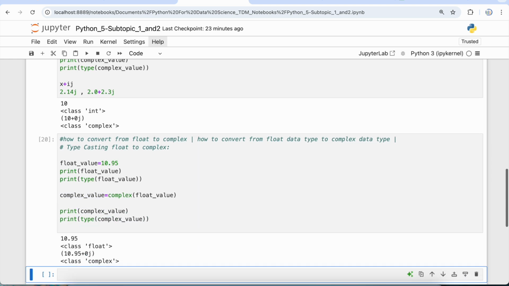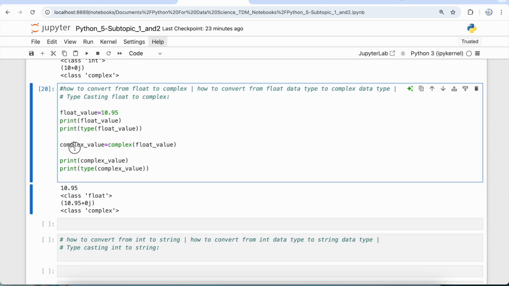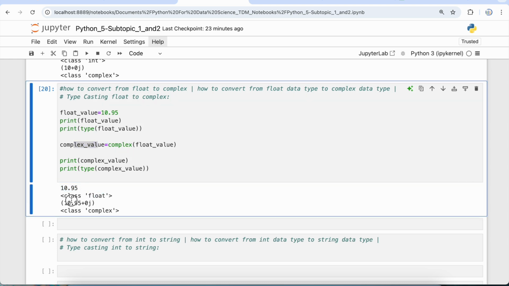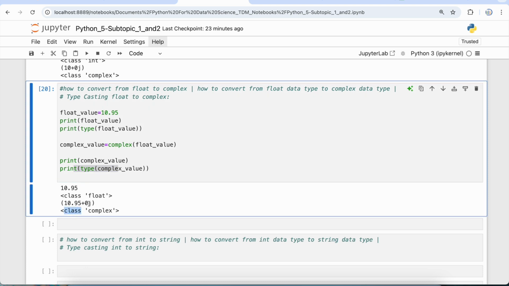So let's run it. We are getting 10.95 as a float value, and this float value's class is float. Then we have changed it into a complex value which is 10.95 plus 0j, and because of this print statement we are getting the class of this complex value as complex.